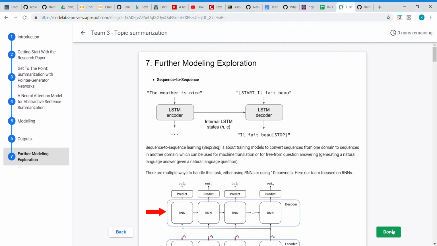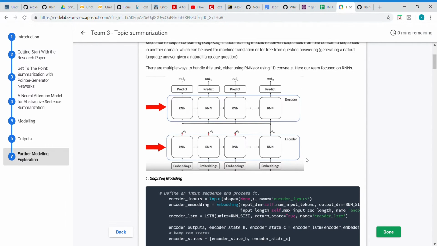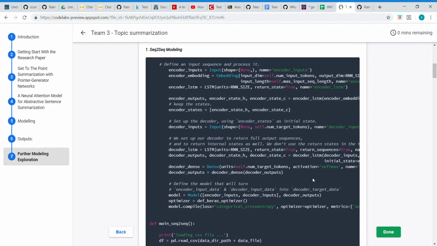Okay, and here are some future modeling explorations. The first one is that we can look at some details about sequence-to-sequence learning. It is about training models to convert sequences from one domain to sequences in another domain, which can be used for machine translation or question answering. There are multiple ways to handle this task, and our team focuses on RNNs, which can be seen in this graph. And these are some scripts for the sequence-to-sequence modeling.